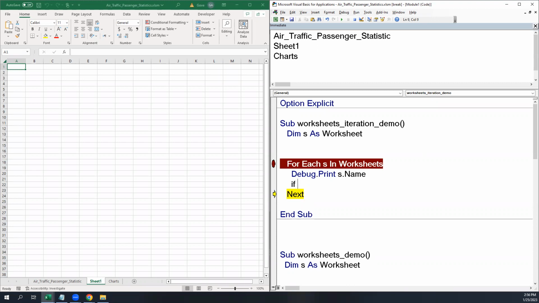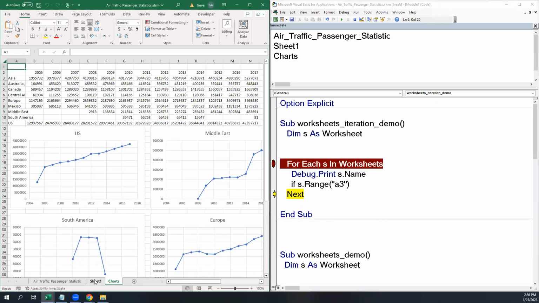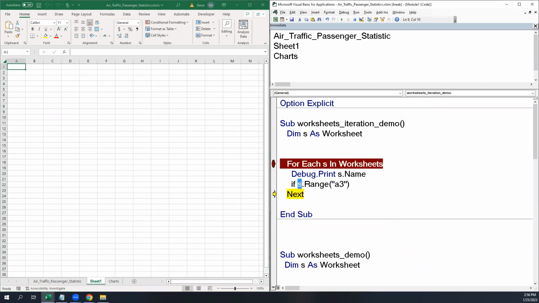So I'm going to say if, and then S, that worksheet, dot range. A range on that worksheet, we've got a whole day talking about ranges too. I'm talking about A3. Wasn't it A3 that charts said ASIA? If whatever worksheet I'm currently looking at, range A3, if the value of that is equal to, and string comparisons in VBA are case sensitive, so I've got to have the case correct here, ASIA, then Exit For. What Exit For says is, just get me out of this loop.